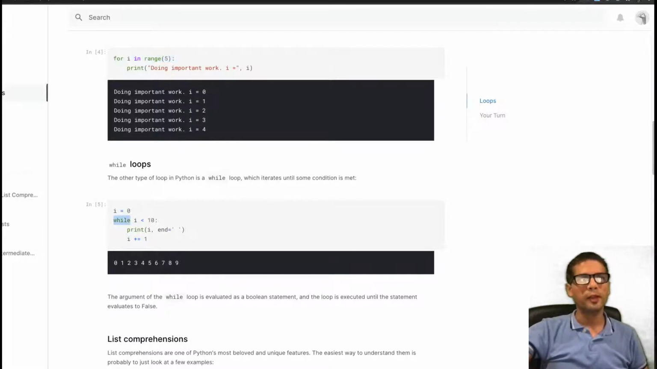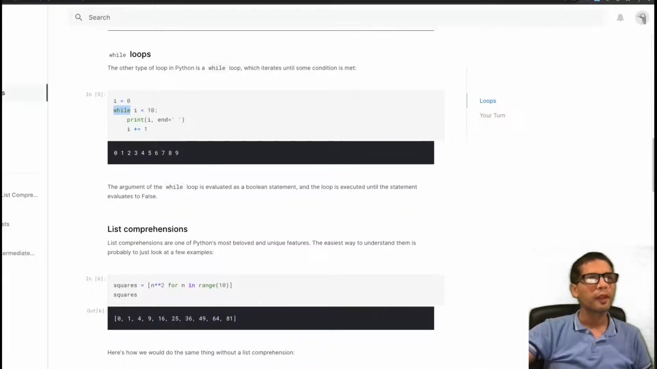But while is more useful when you're trying to do something that you don't know how long it will take, and you just want to terminate when a very particular condition is met. You can do that. For example, when you're reading a big file, you will find that you'll have something like a while loop.